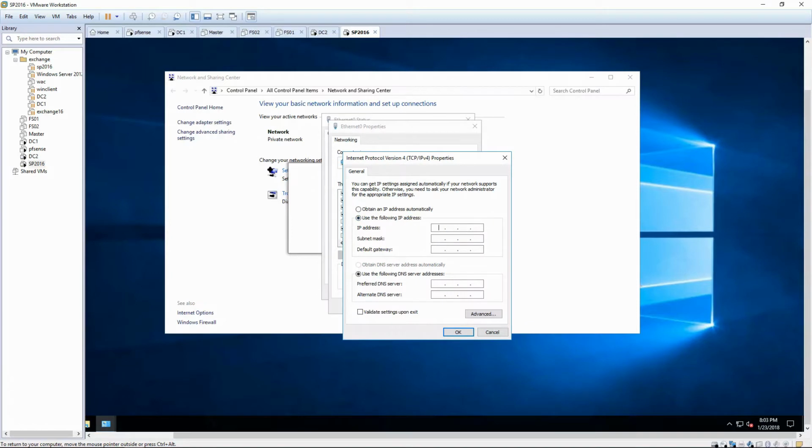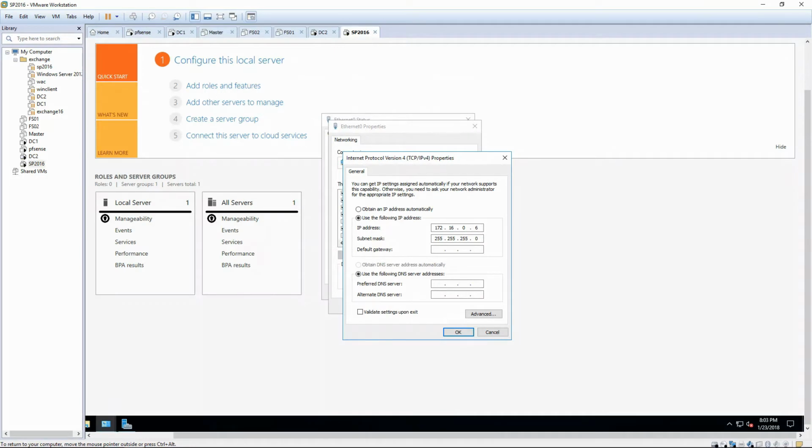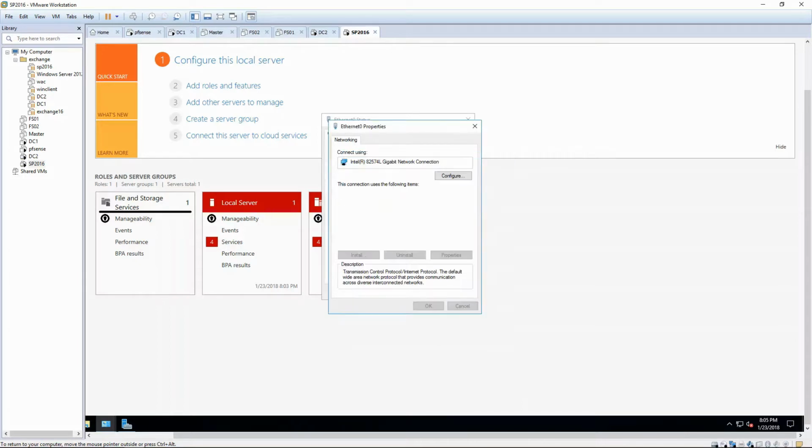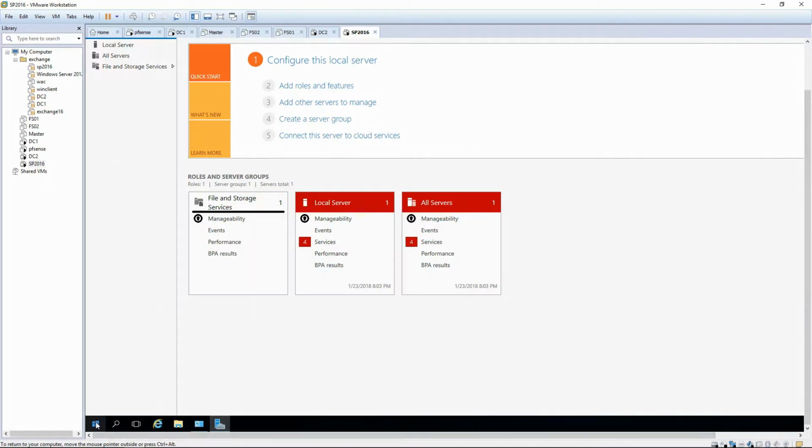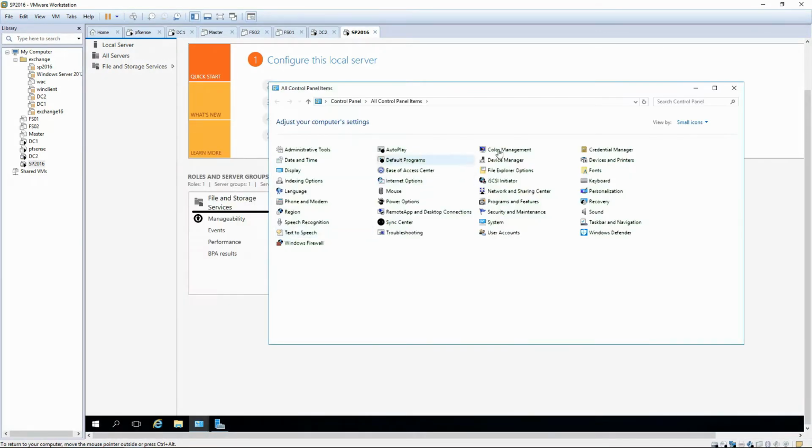I'm going to turn off IPv6 and then configure the network adapter. Next thing we're going to do is rename this VM and join it to the domain.